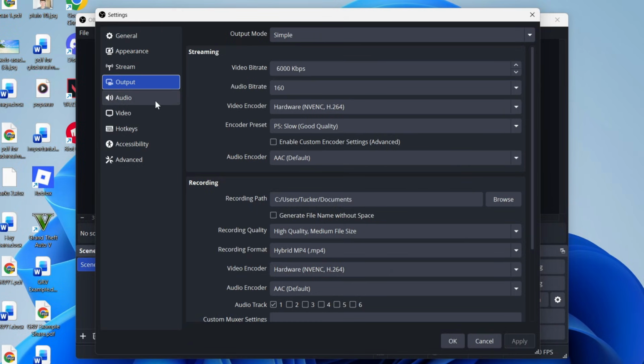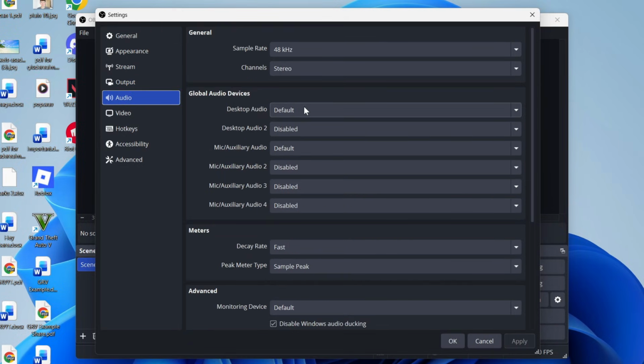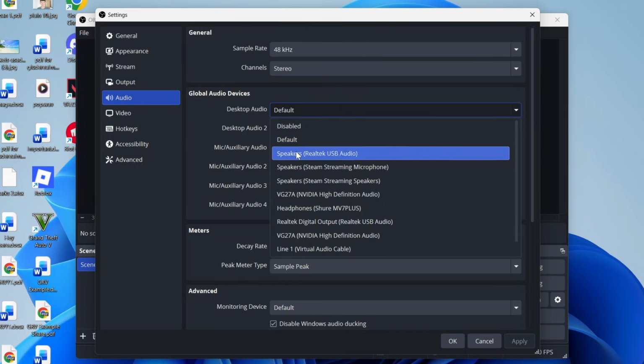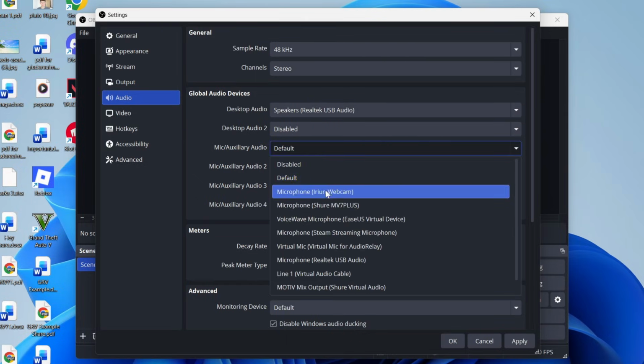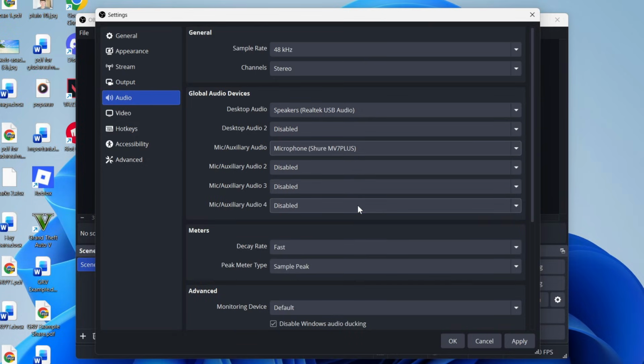Next, you can come over to the left, and you want to choose audio. So for desktop audio, this is your computer sound. Choose your output. I use my speakers, so I'll select them. Then for your mic, you can go and choose that here. So I use my Shure mic, so I'll select that. Then you can go and press apply in the bottom right.